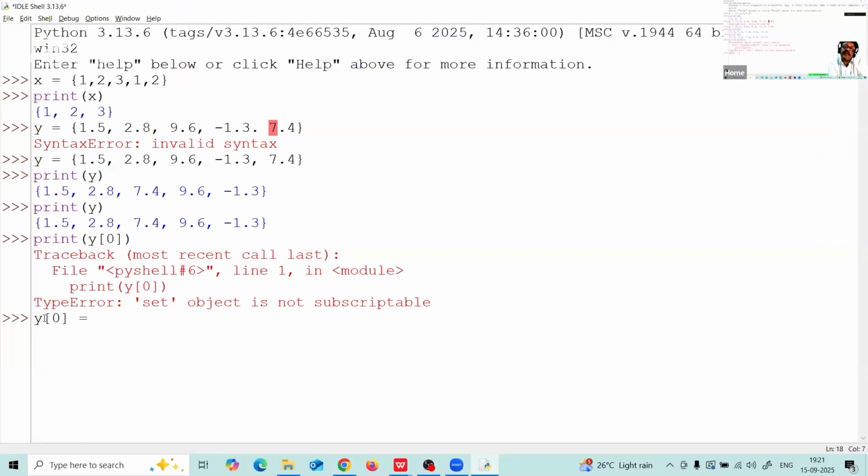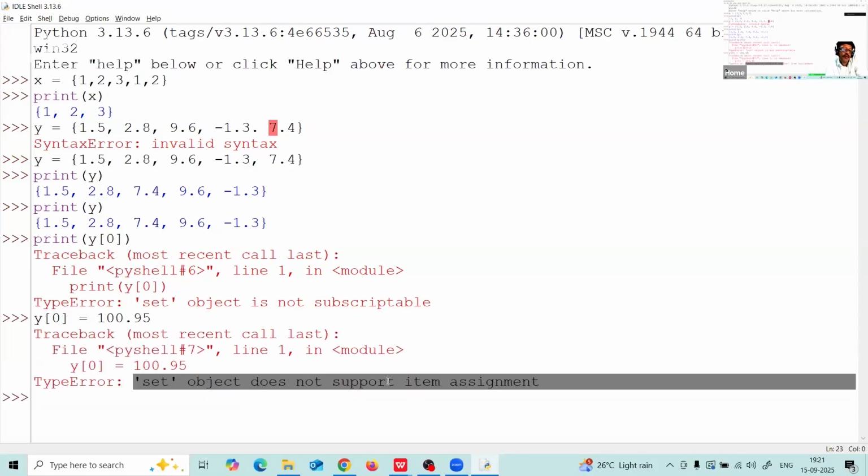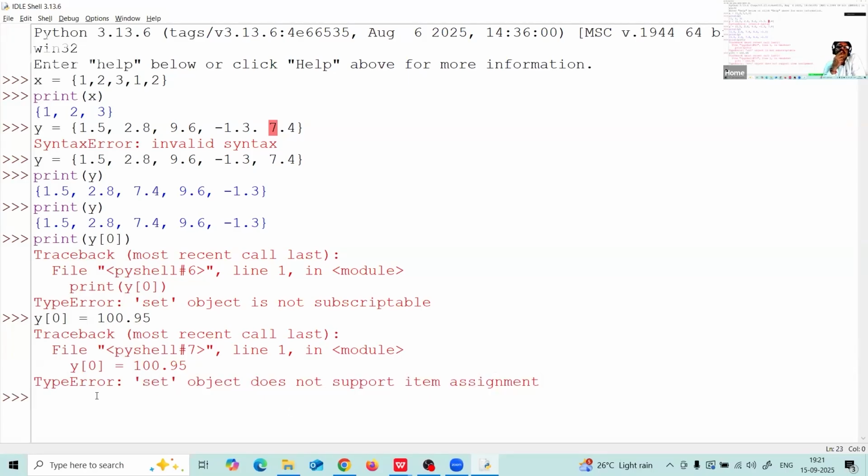Please change to some other value, equal to, I will have to write y0 equal to 100.95. Something like that I will have to write. What I mean is that if you cannot go to a particular element and erase it and write some new value, look, it will give an error: set object does not support item assignment, because there is no indexing. How can you go there?